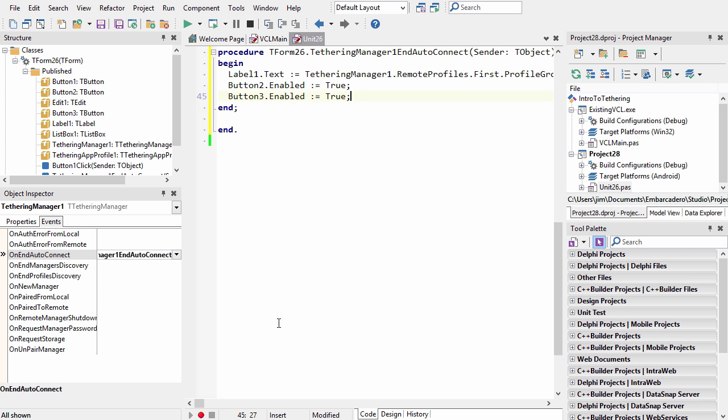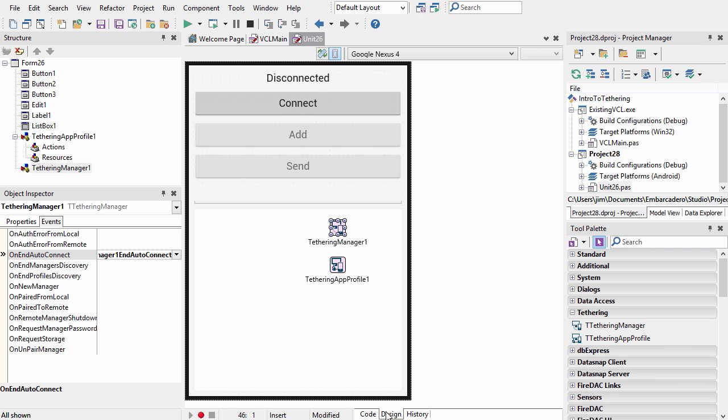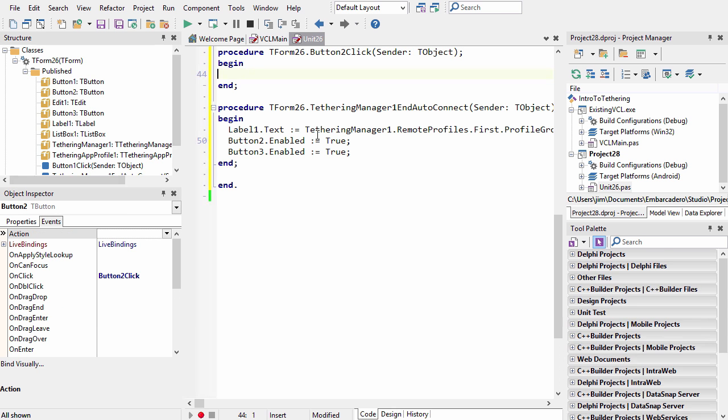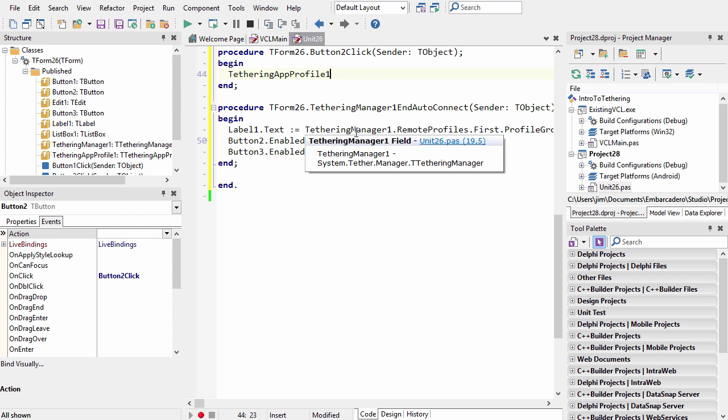Okay, that's all that we need to do in order to connect to that, and we're just going to verify that we're connected and enable those buttons. So now I need to run that remote action to add the text to the list. So we're going to go here into our add button, and we go to our Tethering app profile. So the manager handles connections, and the profile handles the actions and the data.